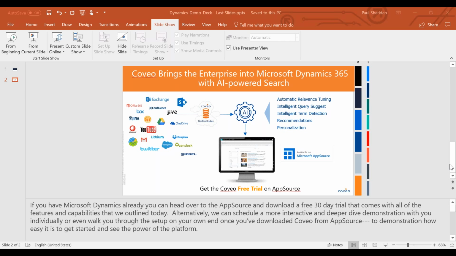There are also options in Dynamics to make use of capabilities like Azure Search, which is becoming a more popular search option. But again, Azure Search compared to Coveo doesn't really give you the ability to extend the data sources that you want to index outside of the Microsoft world.